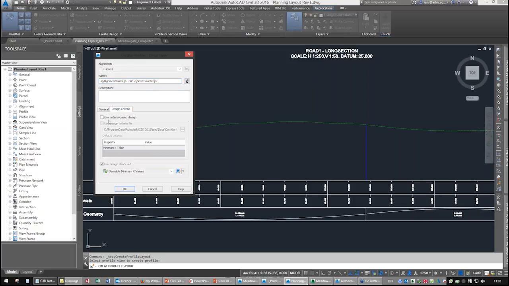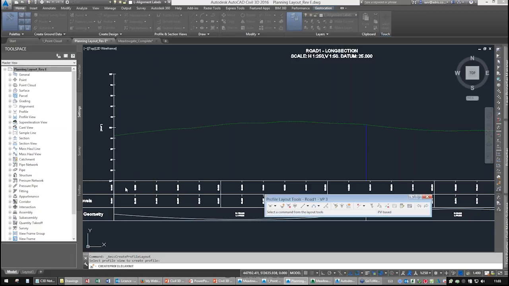Again, we've got design criteria. We're not going to use that today. And we've got our profile style, which is just design style with line weight. So in the same way as our horizontal, it's going to give us basically blue, red, or yellow lines to show us where the geometry's types are different, so straights and curves, etc. So I'll just click OK, and we get a toolbar up.